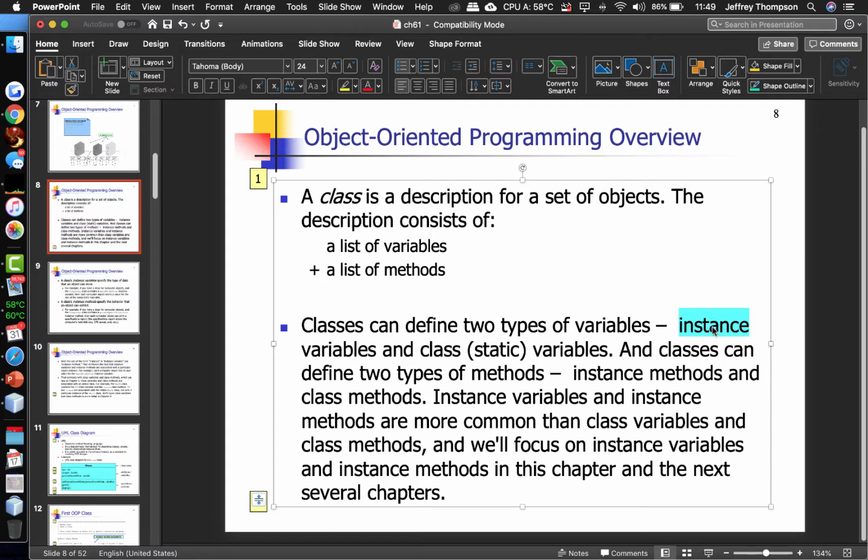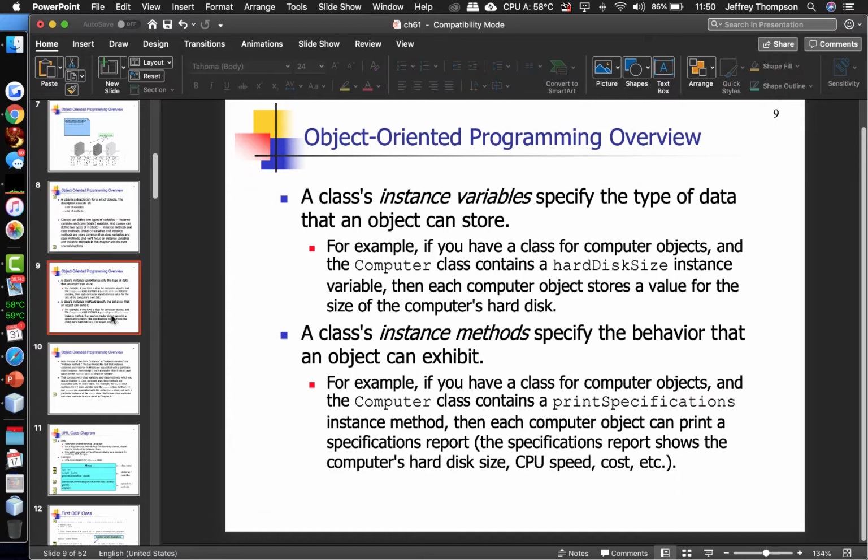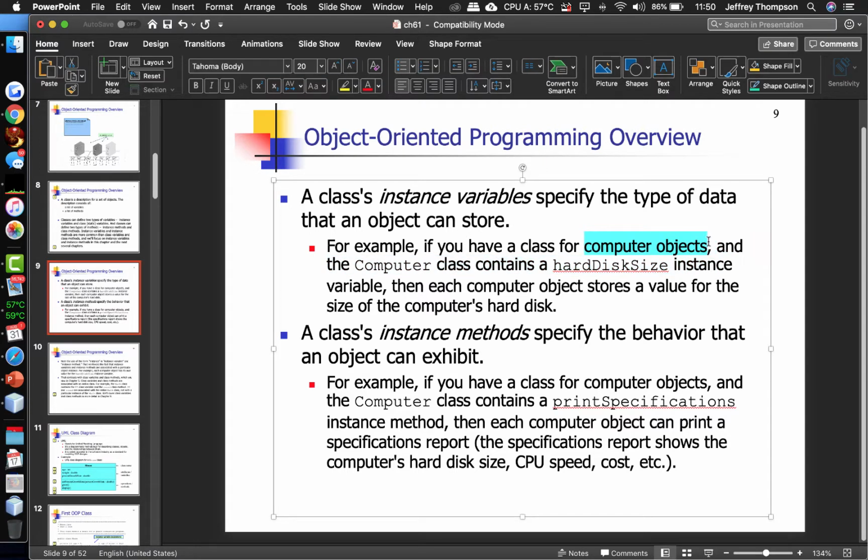An instance is an object. When you create an object, it creates an instance of that class. And then the variables for that can differ on an object-by-object basis, a so-called instance-by-instance basis. The terms instance and object can be pretty much considered interchangeable. So the instance variables specify the type of data that the object can store. You have a class for computer objects. The computer class might contain a hard disk size instance.